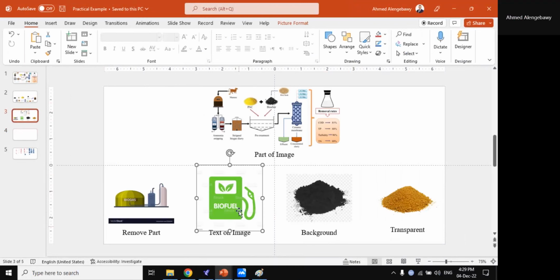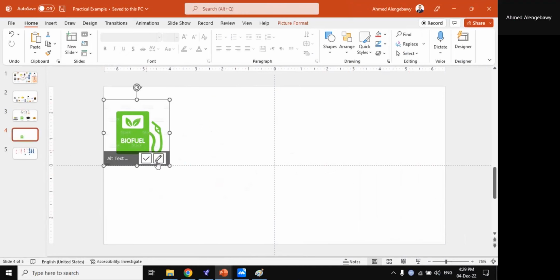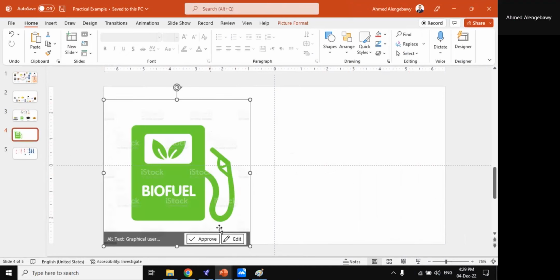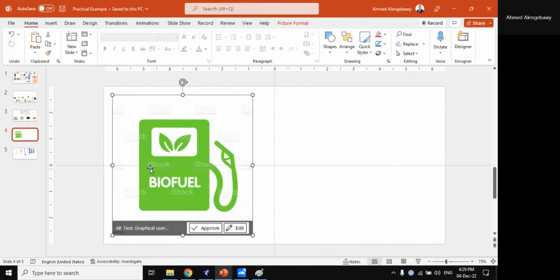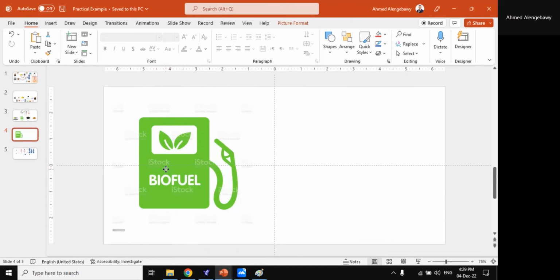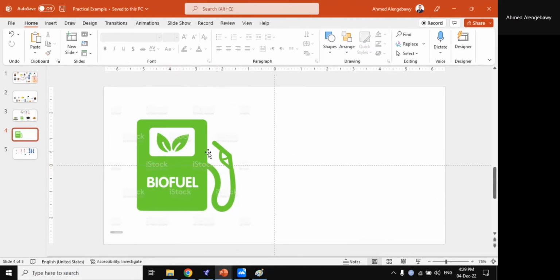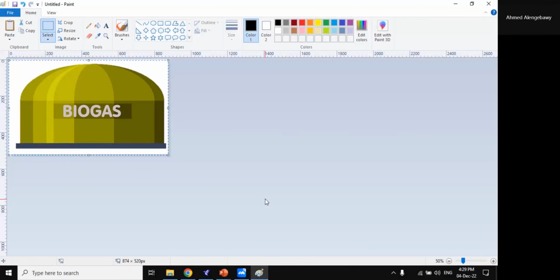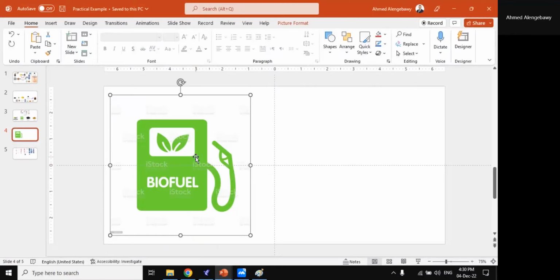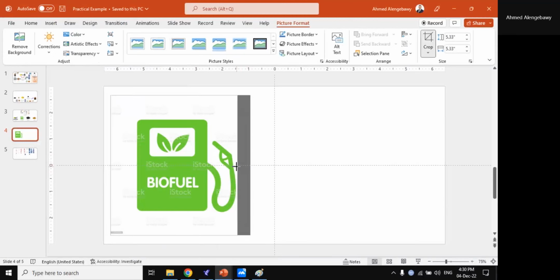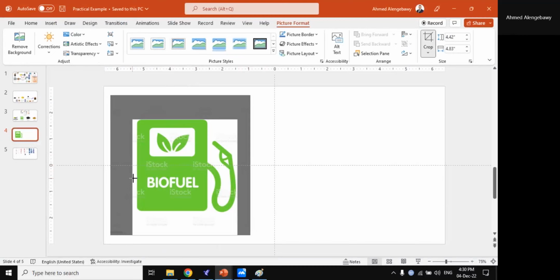The third problem, and the most difficult one: sometimes you may find your vector has some text here as a watermark of the website itself. In that case, it is not free. So I also use Paint to remove it. If you don't want another way, you can just follow this way. Simply, I will cut it out from these simple places like that.